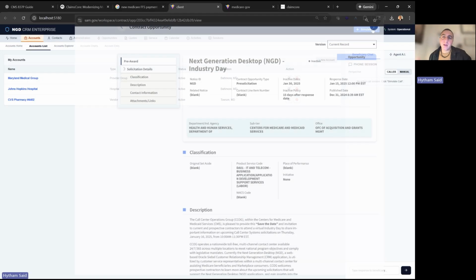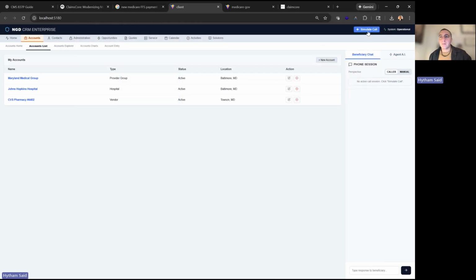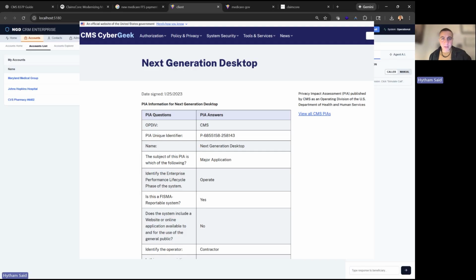Now, again, this came by way of requirements from an RFI that CMS had created, and then a couple of different analyses of things like, again, publicly available information. There's the privacy impact assessment and other systems like that.